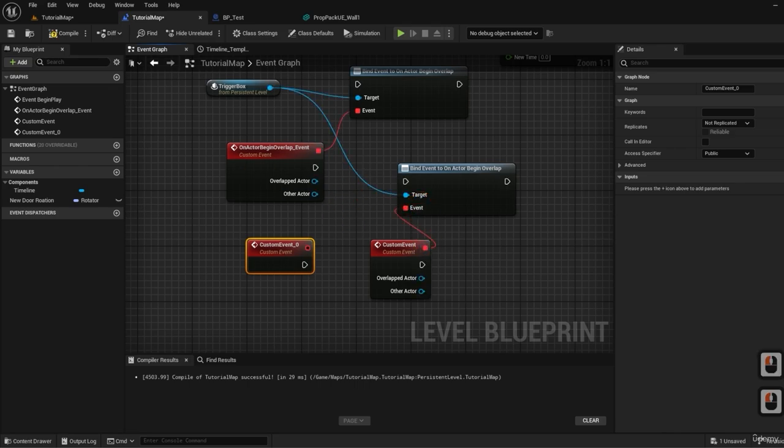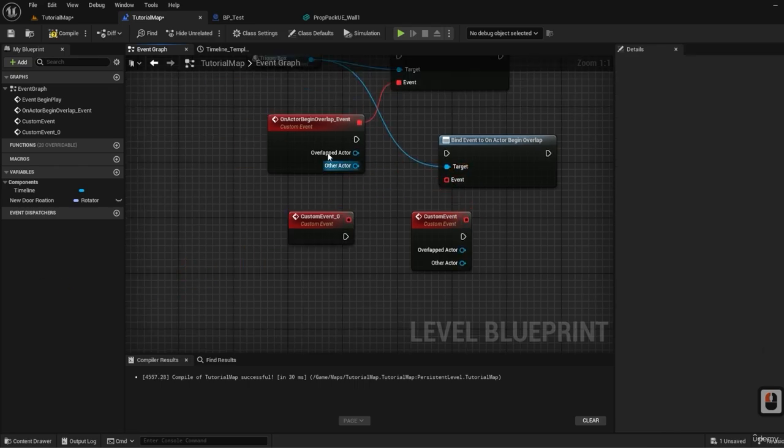Anyway, let's continue explaining what these two actor object references are. Overlap actor means our trigger box, basically whatever trigger box collision we have used. Other actor is the actor which overlapped.